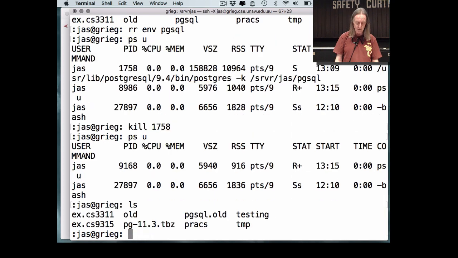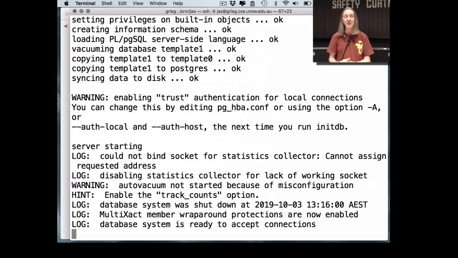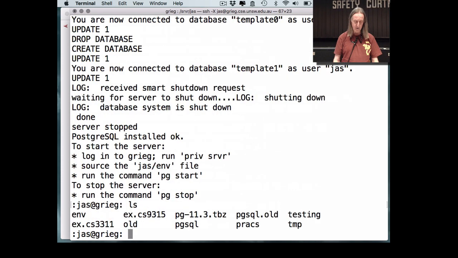So, because I've removed my environment script and I've removed my PGSQL directory, I need to recreate it. You wouldn't do this every time you log into Greek, but I was just demonstrating for a second time. Run the PGInit script. It happened to work just by typing PGInit that time, because I already had my environment set up. So now that I've run that script, my environment script has come back, and I've got the PGSQL directory set up. So now I can restart the server.